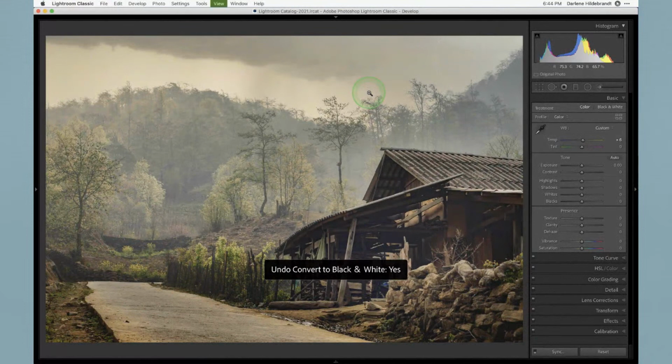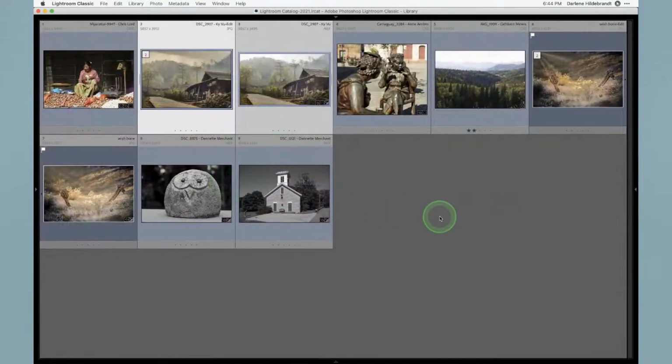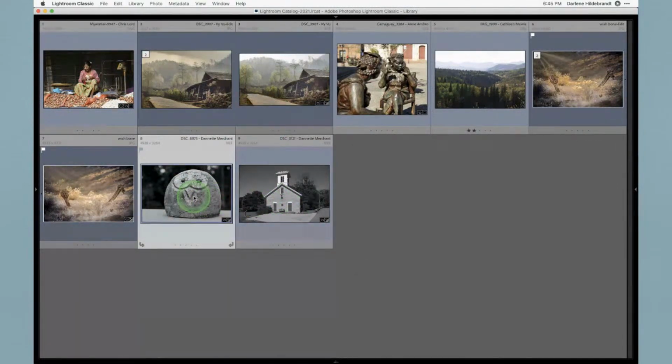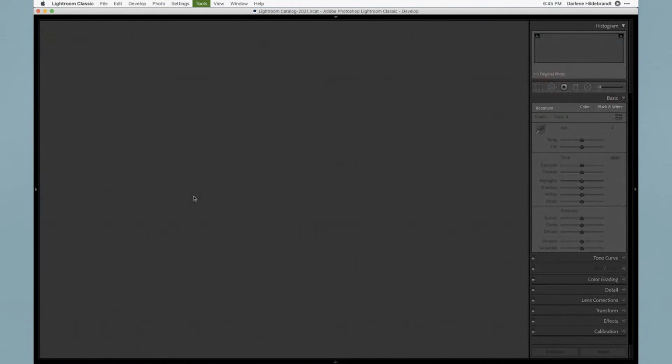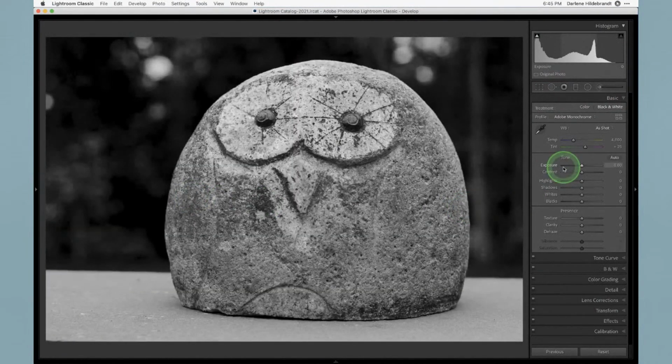Let's undo that and get to a black and white one. Okay, so I promised I was going to do Chris's this week, but I want to show a couple of black and whites. I'm going to start with this one. I want to show you the original image, and then I'm going to undo it. So the original image is color.